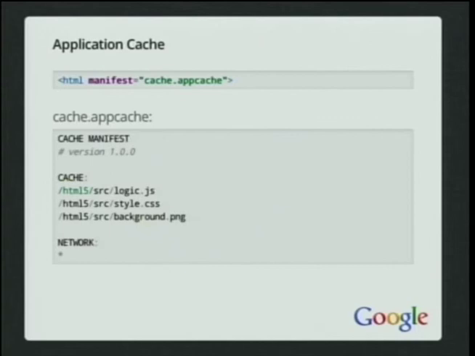That's what application cache does. It lets you say, hey, I want these files to sit on the user's computer all the time. I don't want them ever to go away. So with those, you can quickly and easily get in and be good to go and not have to do anything. So how do you do it?